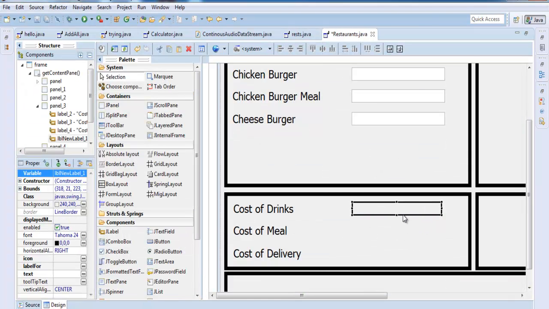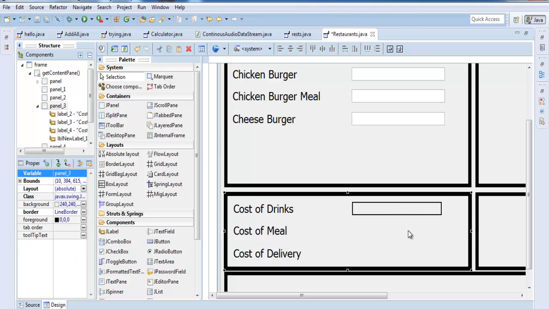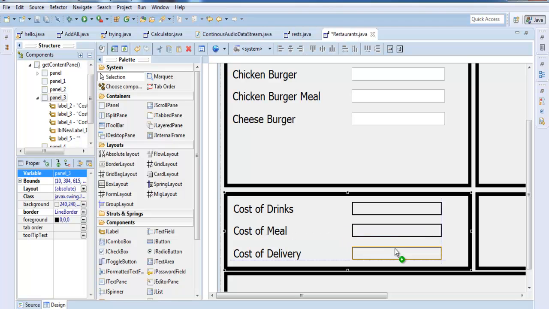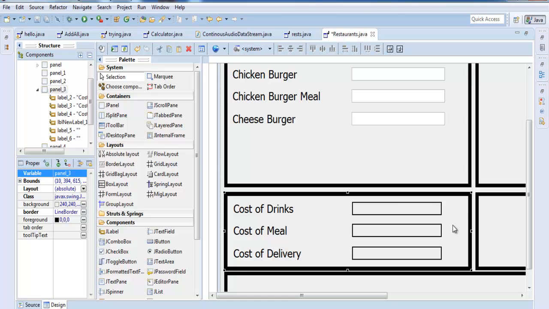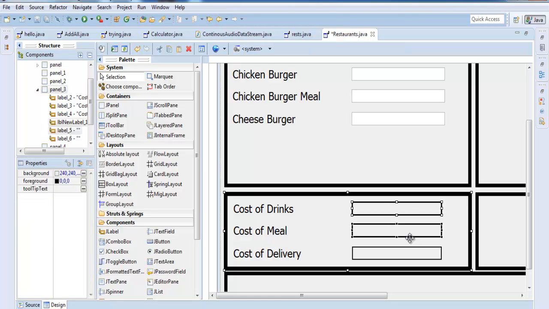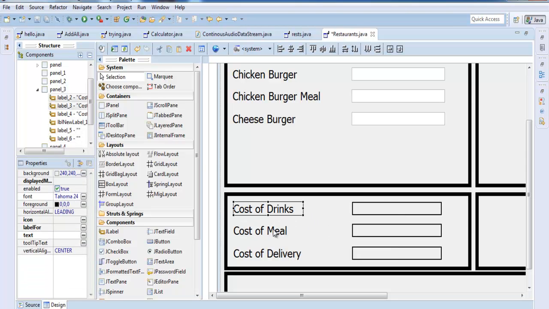I have my border in place, so I'll copy because I intend to use it as my output. Copy it to this place, and another copy, paste it right here. Alright, that is my labels in place for the cost of delivery, menu, and drinks. So now select all of this. Let's just select this one.